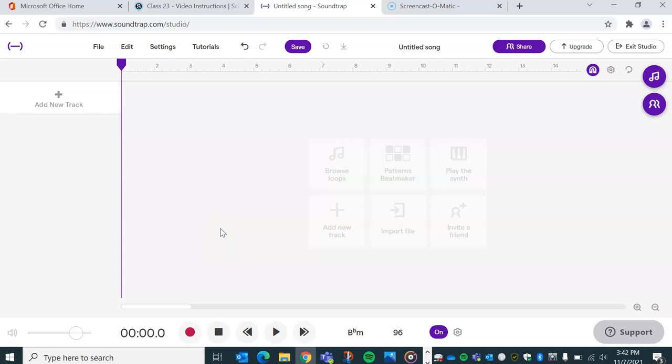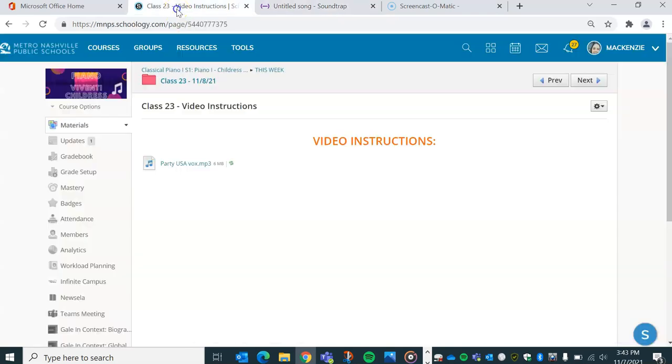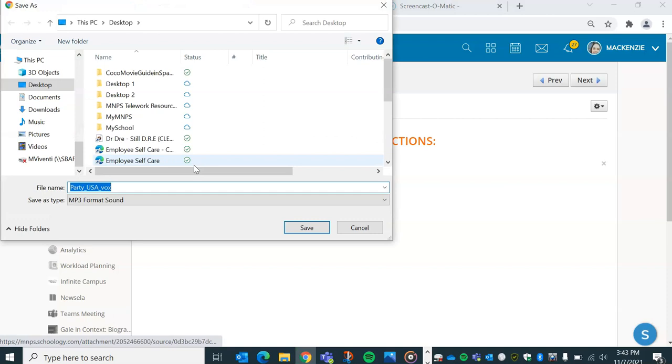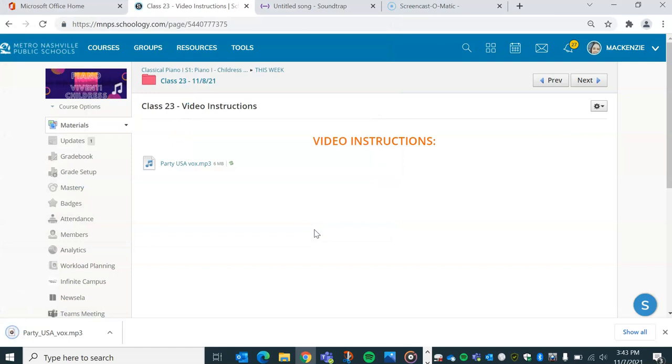And now what we're going to do is insert an MP3 of just a vocal track. So you come back to today's Schoology page. Obviously there's no instructions yet because I'm making them right now, but at the bottom of your page you should see this Party USA VOX, which is a shortcut for vocals that we use, and if you click on it, it should start downloading. Save it to your computer wherever you're going to be able to find it. So just save that. You don't have to open it. It might open automatically. Just close any file that comes up.